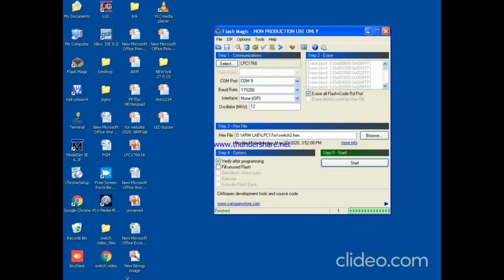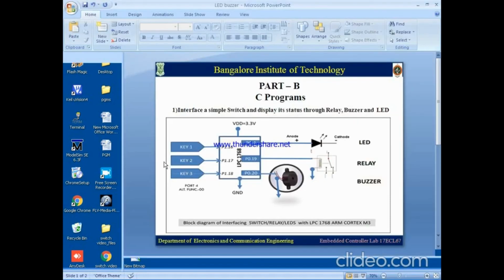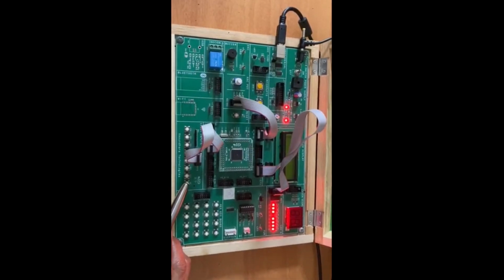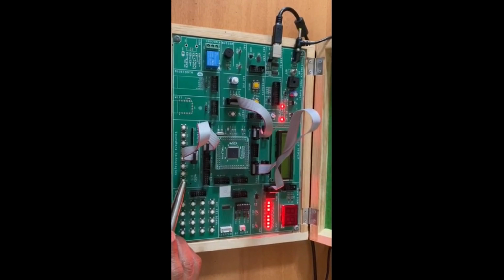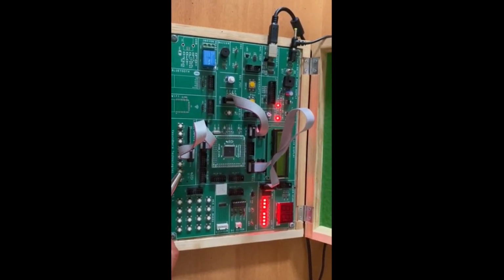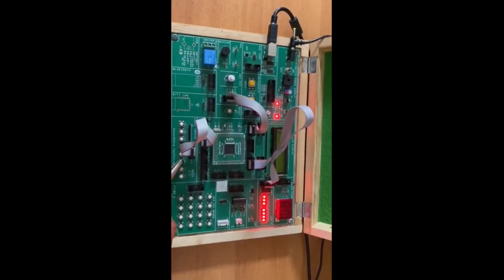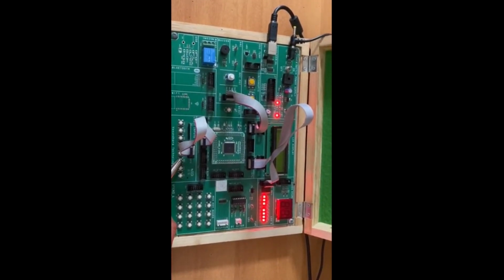Once this is done, this is how the output looks. Switch 16 is used to control the LED. You can see the LED is switching on and off. Switch 17 is used to control the relay. Switch 18 is used to control the buzzer.